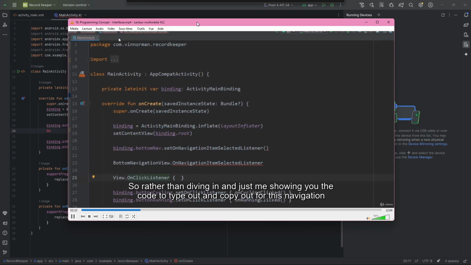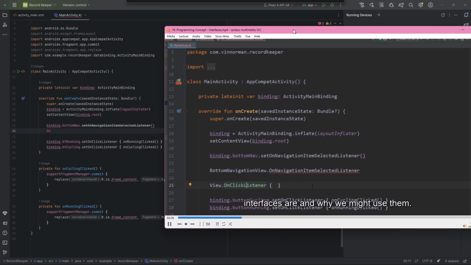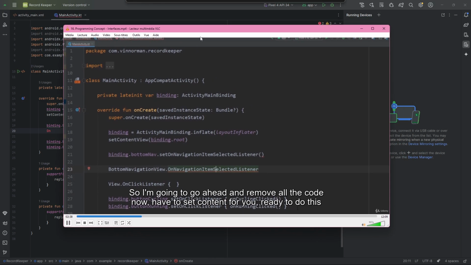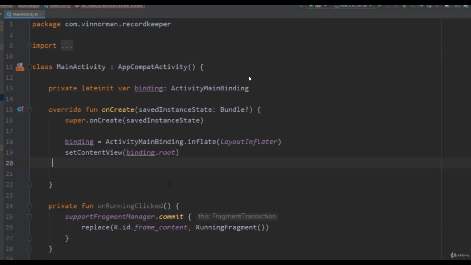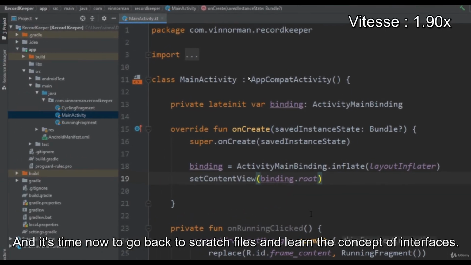So rather than diving in and just me showing you the code to type out and copy out for this navigation item selected listener, now is the perfect opportunity to finally understand a little bit about what interfaces are and why we might use them. So I'm going to go ahead and remove all the code now after set content view, ready to do this properly. And it's time to file interfaces.